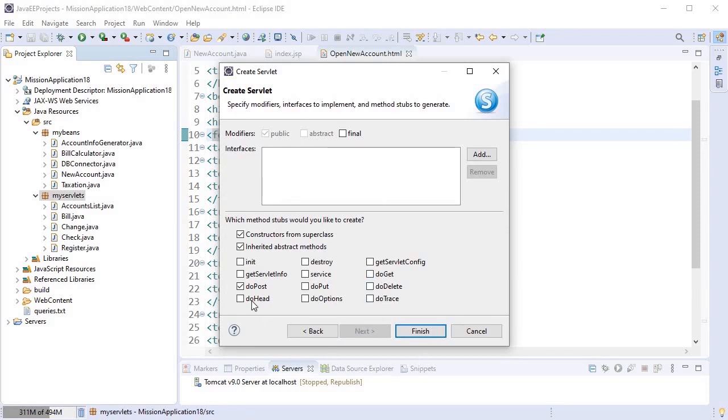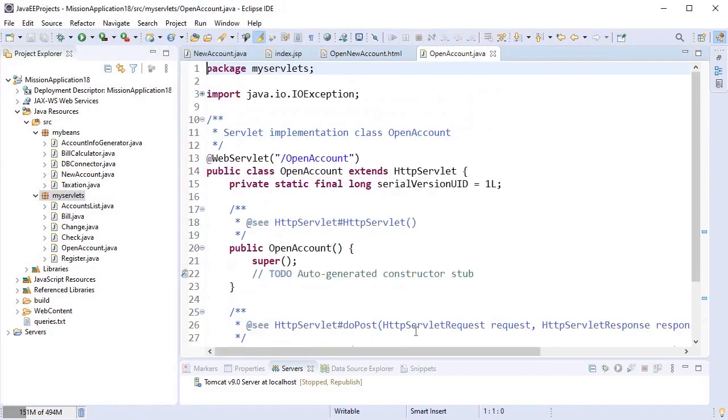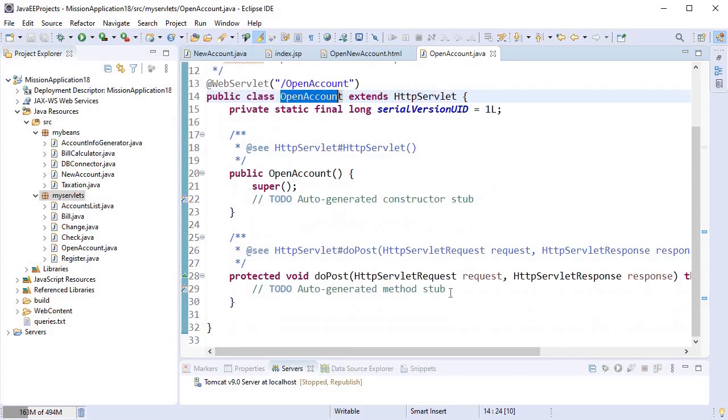Because this servlet is going to receive data from an HTML form, it's going to be a doPost servlet. So at the time when we have to select the service functions, we'll have to select doPost. So now the servlet class is created. Now this is the doPost function.